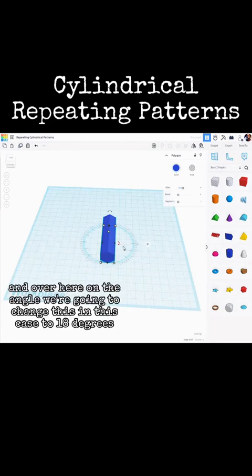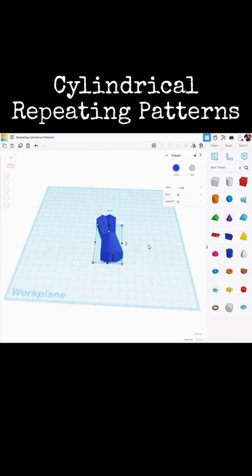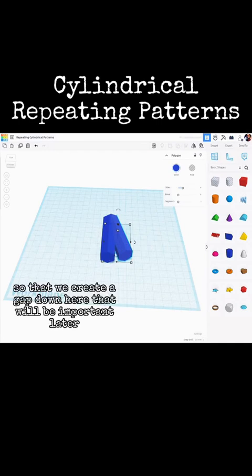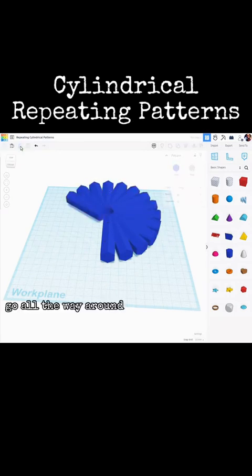And over here on the angle, we're going to change this, in this case, to 18 degrees. And I've chosen a number of degrees that's evenly divisible into 360 degrees. Now we're going to use the cursor keys and move this so that we create a gap down here. That will be important later. Now we're going to simply click Duplicate, go all the way around.